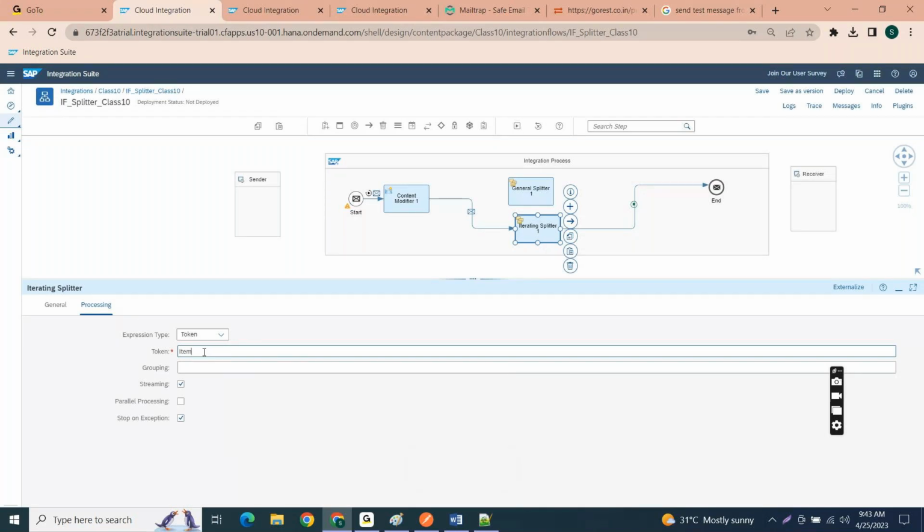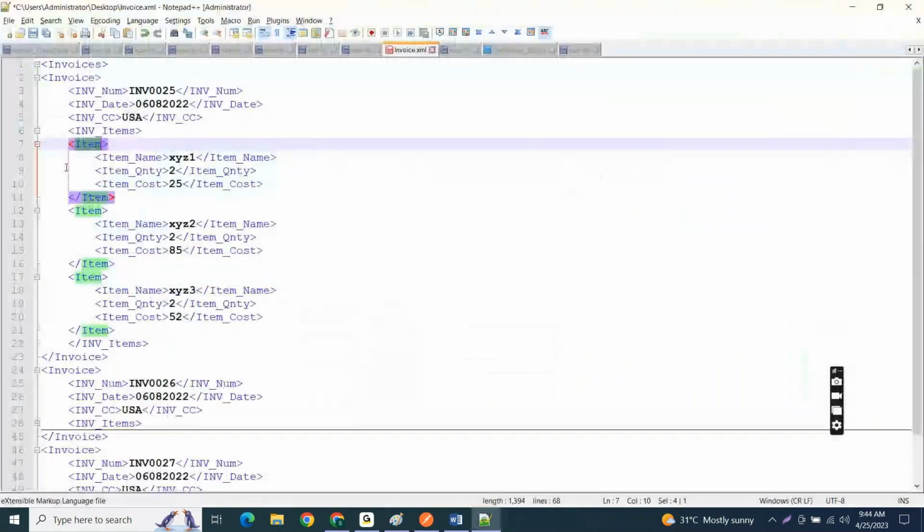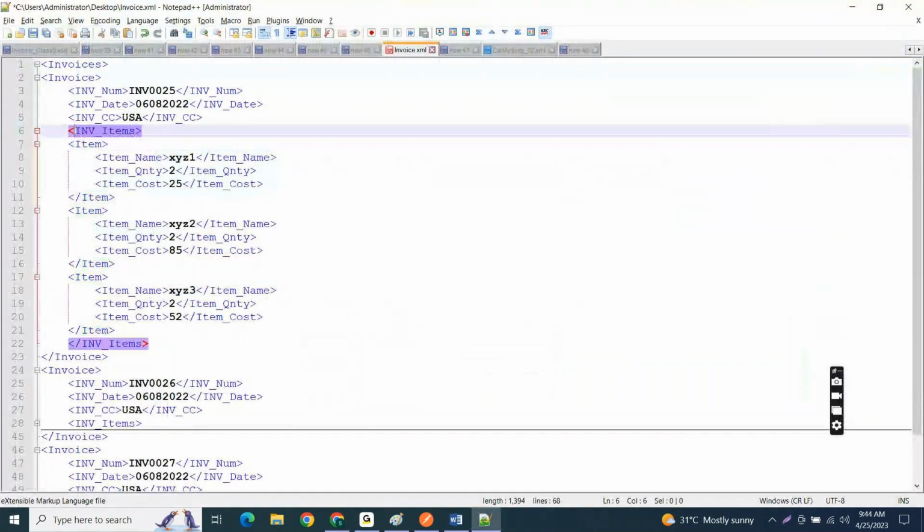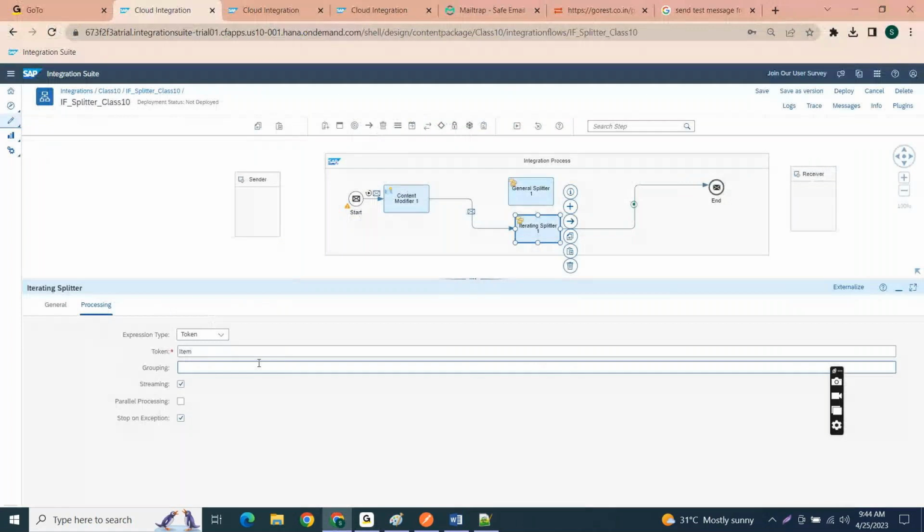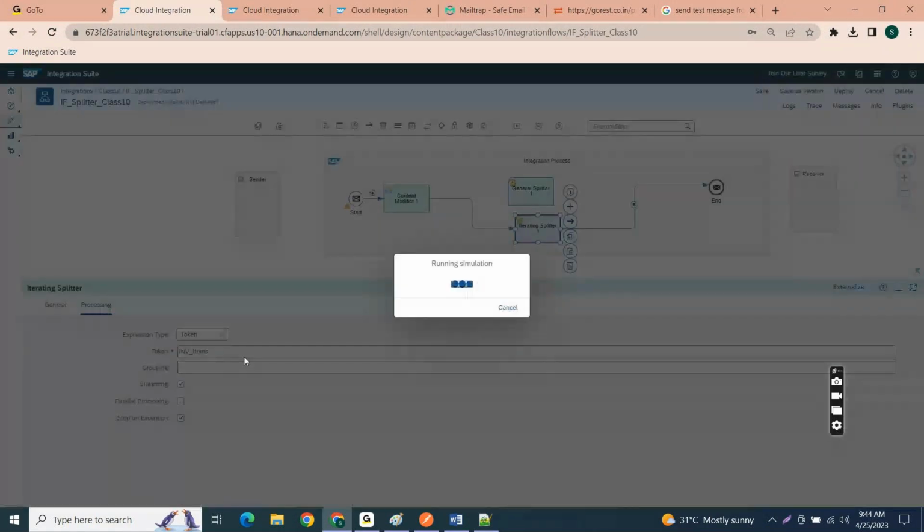Items. So Raghav, that day we tested this one. What is the token name we gave? Actually, I am not remembering the token name now. Raghav, are you there?